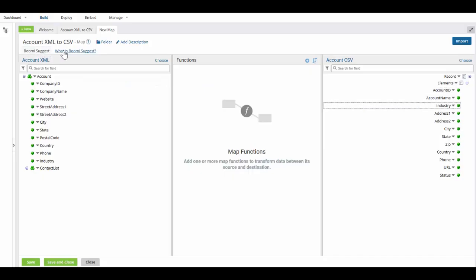Now we do have the ability to do large mappings. You can map as a group by using Boomi Suggest. And if you want to learn about Boomi Suggest, there's a hyperlink called What is Boomi Suggest, which will take you to a YouTube video and explain it. But the best way to learn about Boomi Suggest is to use it.